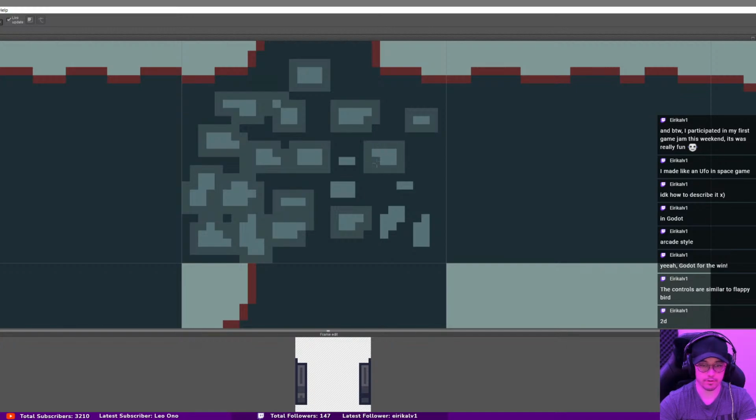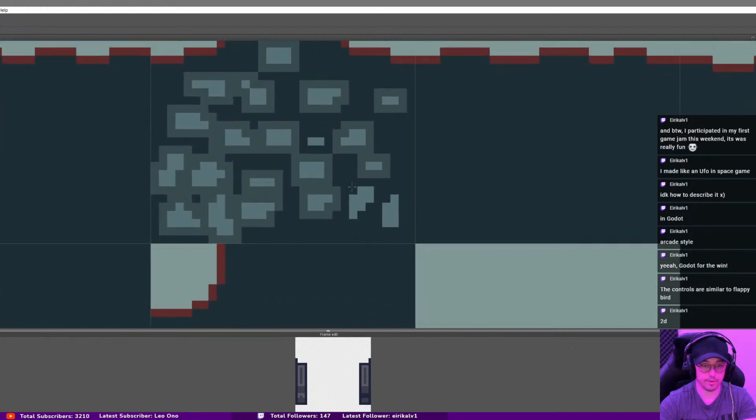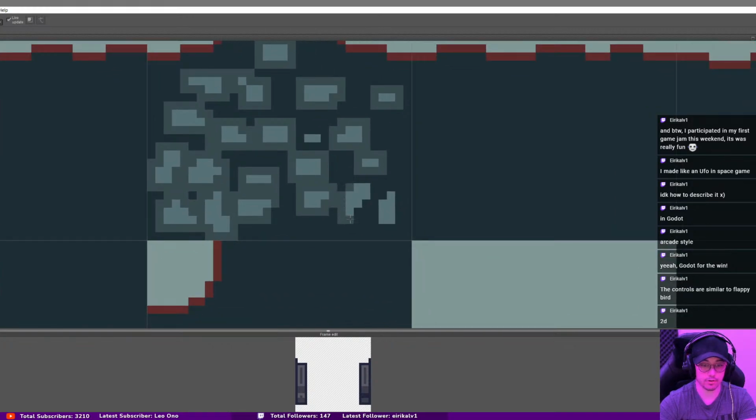Speaking of Flappy Bird, I had this idea of making a Flappy Bird multiplayer game. Tutorial or something like that. I'm still trying to figure out what kind of multiplayer game I want to make for this tutorial that we will be making as a result of what we're working on right now.